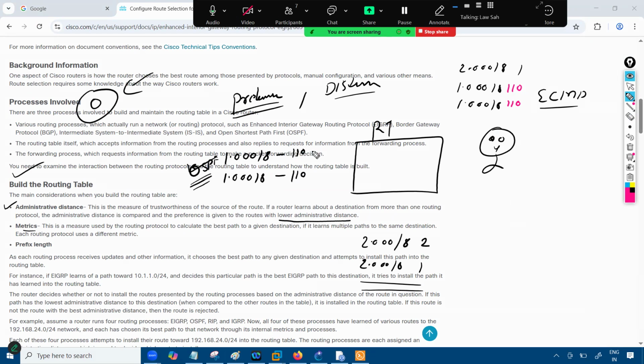But what happened if the metric of this one is maybe 5 and this one's metric is 3? In that case, the router will install the route with the metric 3 and will not install the one with metric 5. Right? In the case of a static route, we only look for the AD value. They will take the decision based on the AD because they don't have a metric concept. You cannot add the metric in the static route. They will always set it to 0.